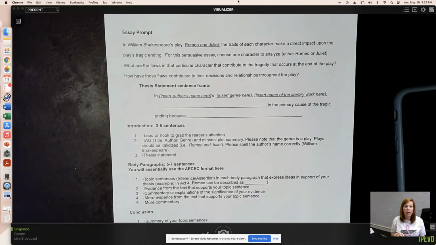It says, in William Shakespeare's play, Romeo and Juliet, the traits of each character make a direct impact upon the play's tragic ending. For this persuasive essay, choose one character to analyze, either Romeo or Juliet. What are the flaws in that particular character that contribute to the tragedy that occurs at the end of the play? How have those flaws contributed to their decisions and relationships throughout the play?